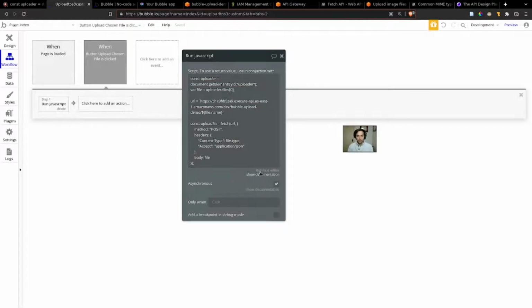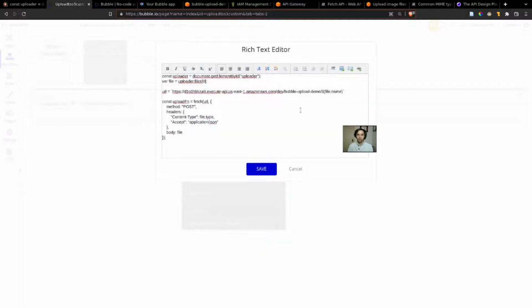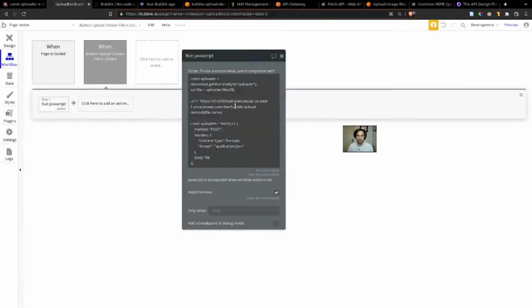But yeah, that's fine. So you can bring up the rich text editor, which helps a little bit. But be mindful that if you do this and you have dynamic variables from Bubble, like you're grabbing a user ID or something, it can get mixed up here. So anyway, keep that in mind.